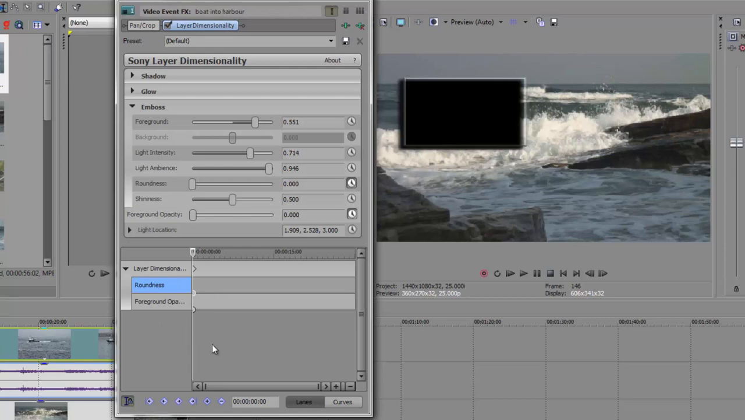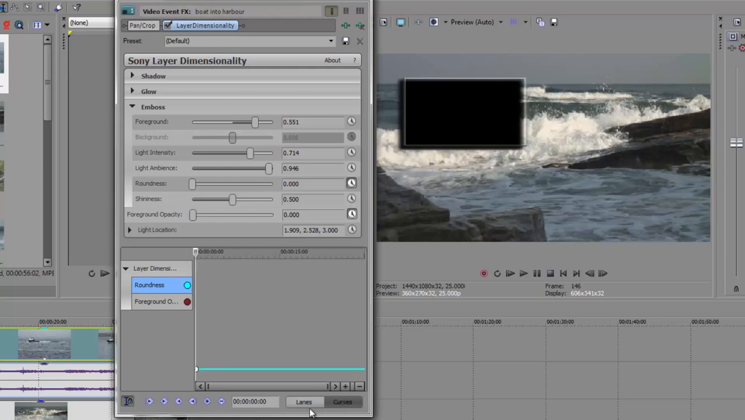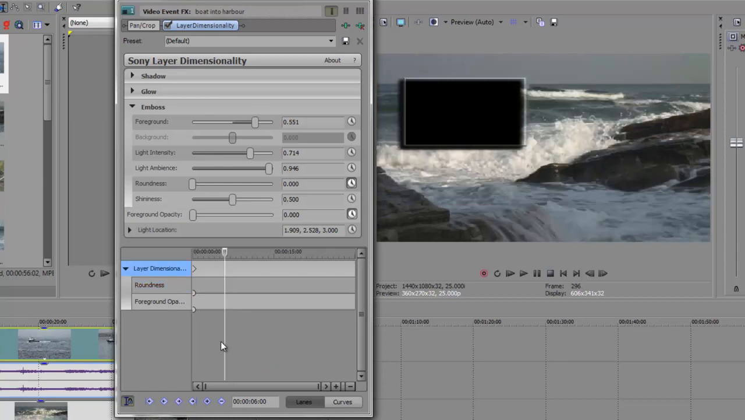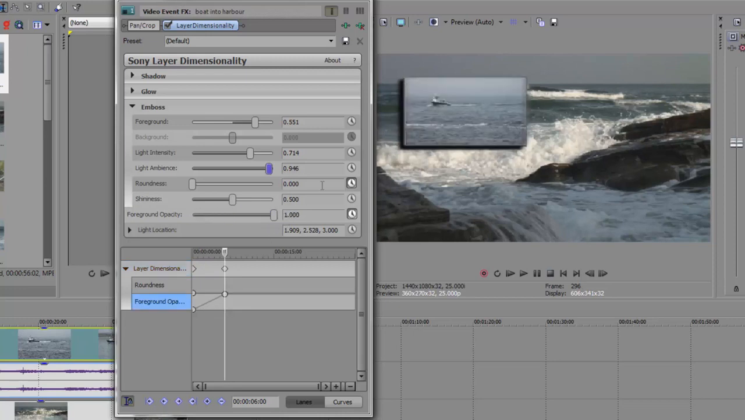There's also a different way of viewing them, and that's with something called curves. But we'll come back to curves in just a minute. We'll do a bit of animation. So I'm just going to go forward a little bit to about here. And at this point, I'm going to turn the foreground opacity fully on, and I'm going to take the roundness fully up. Okay, so I've actually got some animation taking place here.